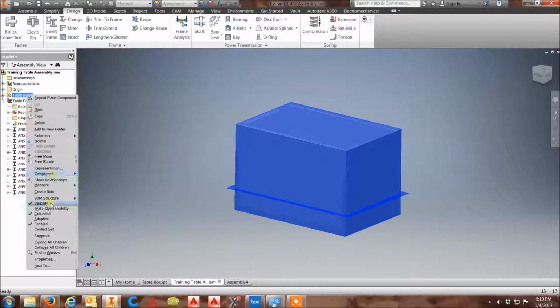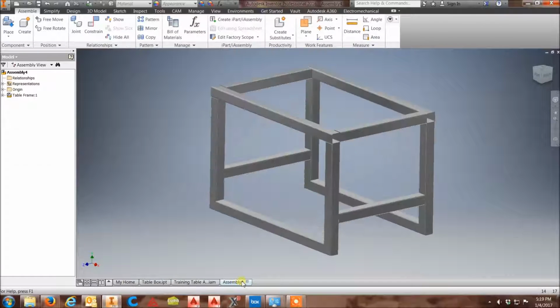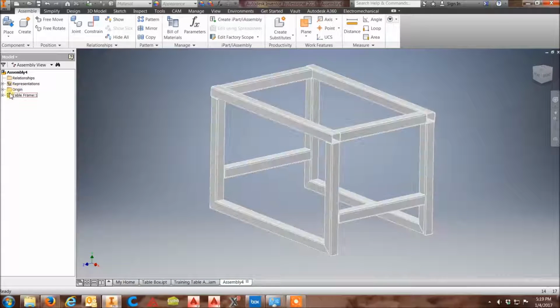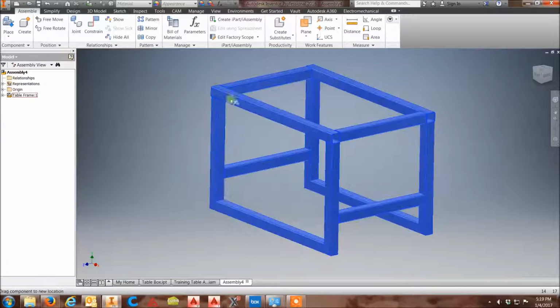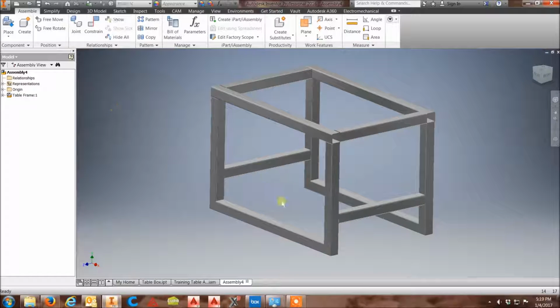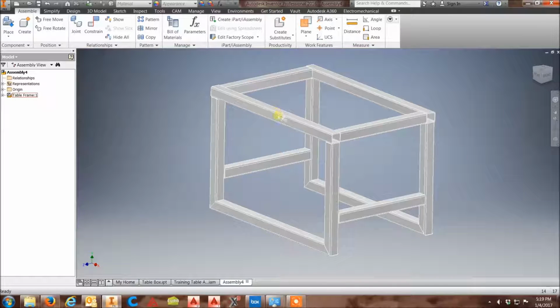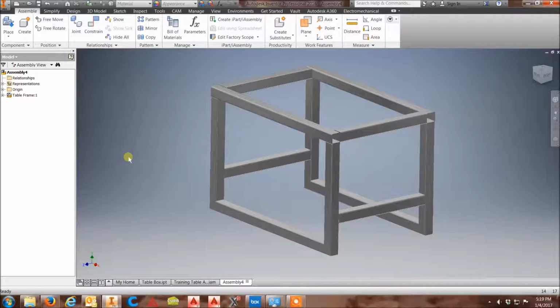So this is the one that includes the skeleton, and this one does not contain a skeleton. It basically just acts as a part. So this is the one that you would insert into your assembly file. And that is all we're going to do for today.